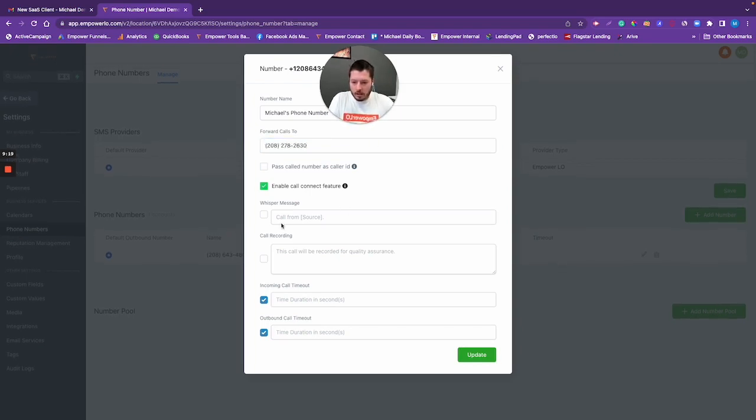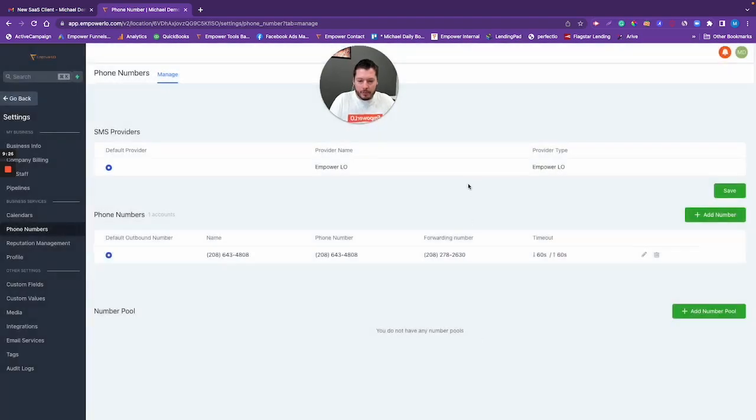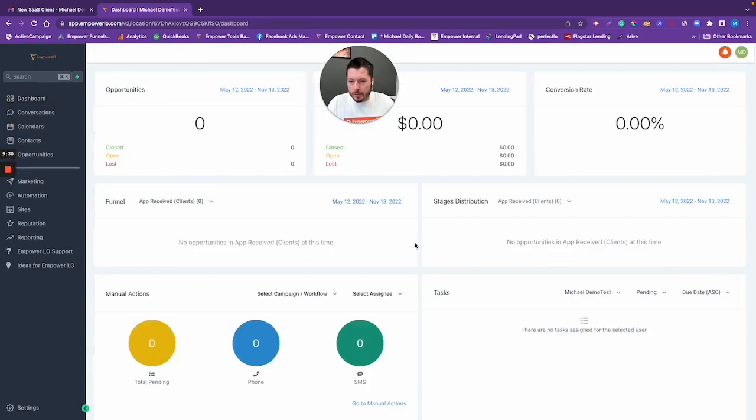Okay. There's some extra settings here, right? We can record calls if we want to. We can set timeout durations, but for right now, we're just going to go ahead and leave it at that, and we're going to head back to the dashboard.